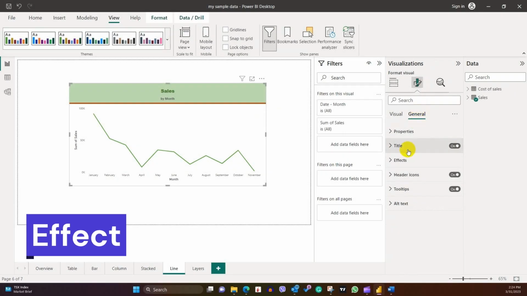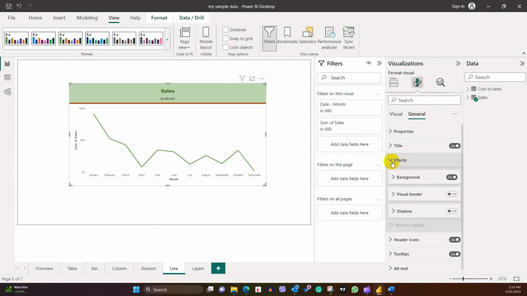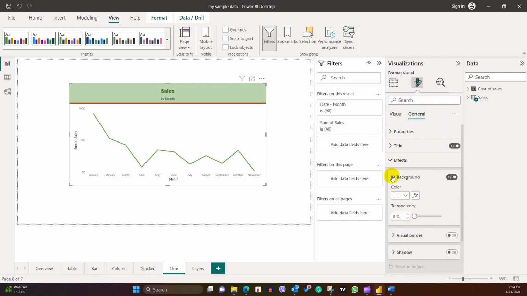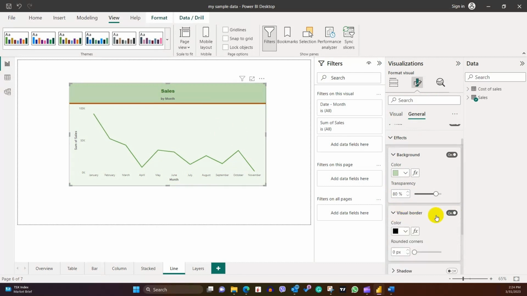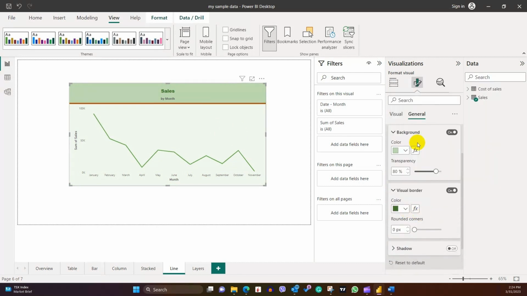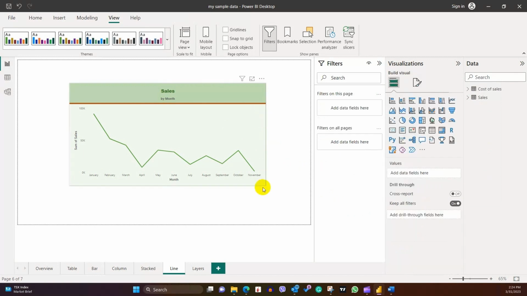Effects. In this category, we can adjust the background, border, and shadow effects of the visualization. Let's change the background to green. Transparency to 80%. Now, the green background appears in the chart area. Next, switch on visual border. Adjust color to dark green. Now, we can see the border lines around the visualization.